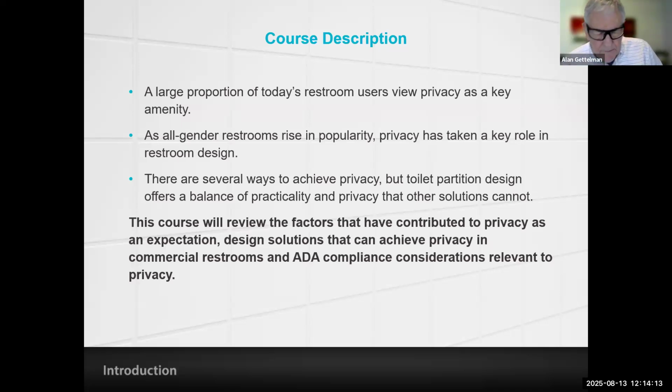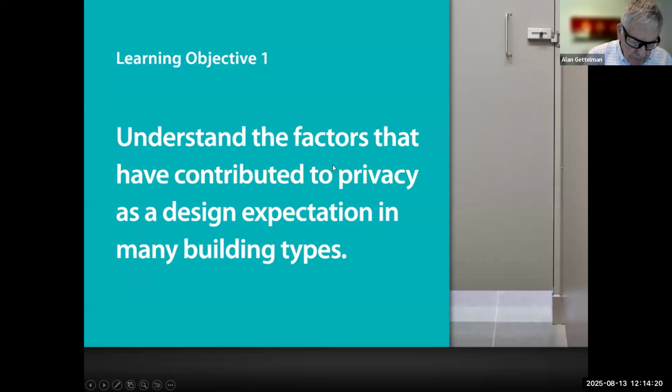Okay, thank you, Zach. Okay, now you got the drill on the questions. Let's move on to learning objective number 1. And here we're going to talk about the factors that contribute to toilet compartment privacy as a design expectation.